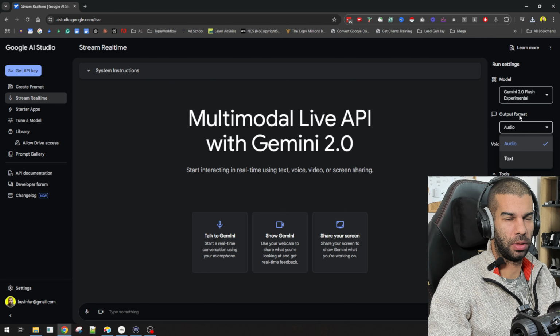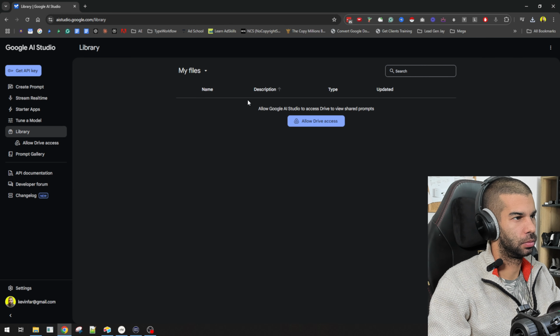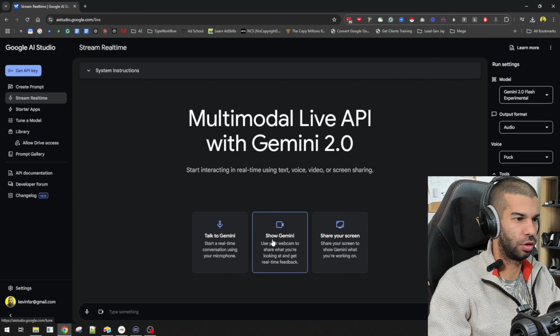What I will say is that this doesn't save any of the conversations you have. So as you can see, once I went back here, there's no way to save this by default as of now. So that's one thing to keep in mind before exiting that menu.